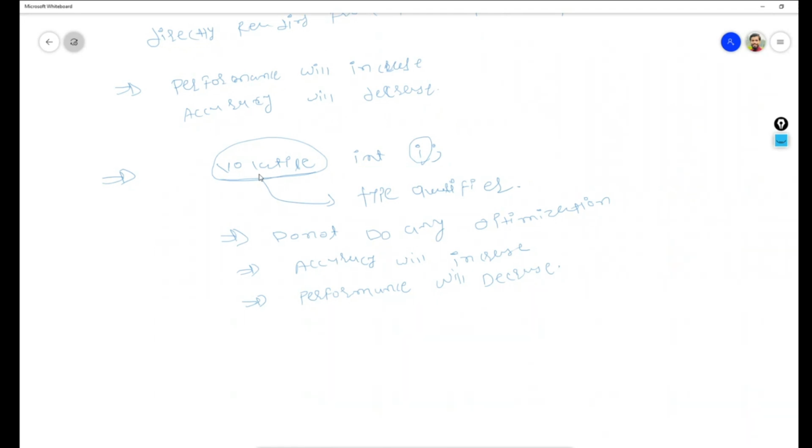Using volatile, it will not make any duplicate memory, and volatile is a type qualifier. So using volatile, it will not make any duplicate memory, accuracy will increase and performance will decrease. But this accuracy and performance part, don't tell at the time of interview. What is the use case of volatile? That only you have to explain.